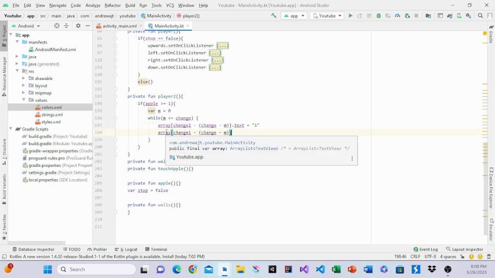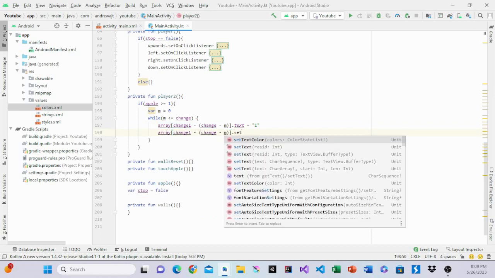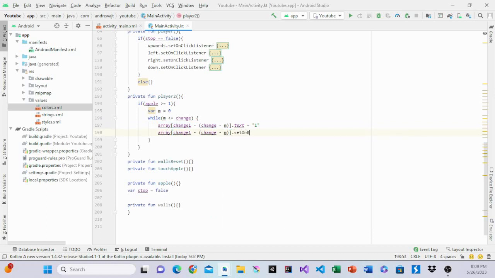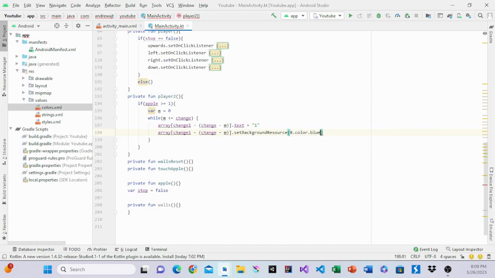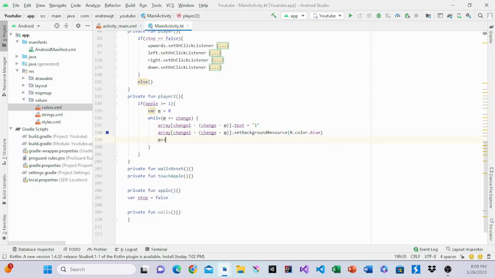And with this, we'll have a dot set background resources. So not set on, set background resources, I dot color dot blue. Okay, now that we have that, we can do m plus plus.